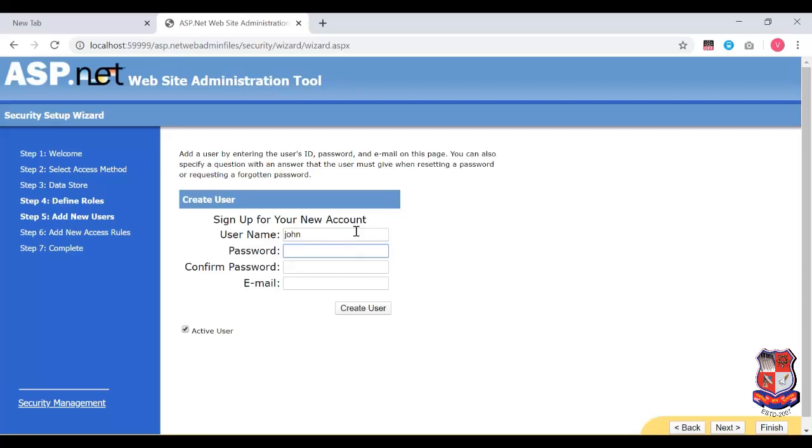So for example, I'm giving the name John at the rate 123. So my password is a combination of alphabets as well as a special character. I'm using at the rate and digits 123. I'm entering that password again to confirm. Then I have to enter an email ID, for example John at the rate gmail.com. And I just have to click on create user.